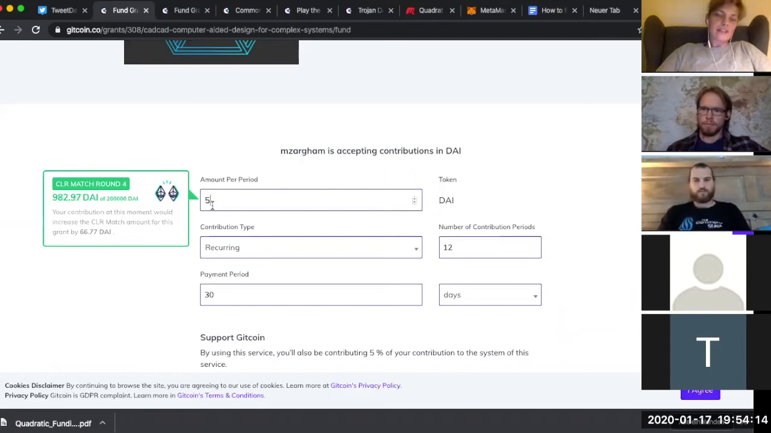And this is also part of the information that is given. 5 DAI will result in 66 additional CLR match. If I now go for 10, I can increase. Go for 100, it's even more, and go for 1,000, it's even more. But if you take a look at it, it's not, let's say, a linear proportional result. How much should I go for? 10.